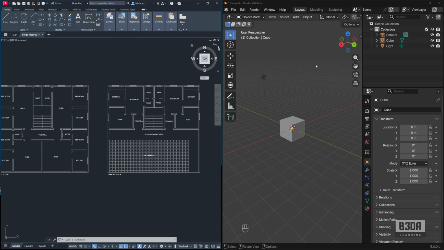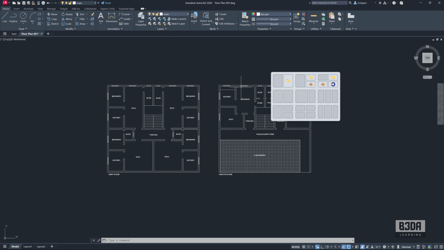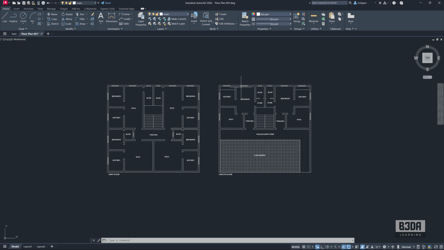Let me show you in this tutorial two paths. One which is quite easy and the other one which will require a middleware, but it's a free middleware that will help you send basically any AutoCAD file to Blender. Now let's start with the easiest option, which is in case you have access to AutoCAD. If you have access to AutoCAD, your life will be a lot easier.